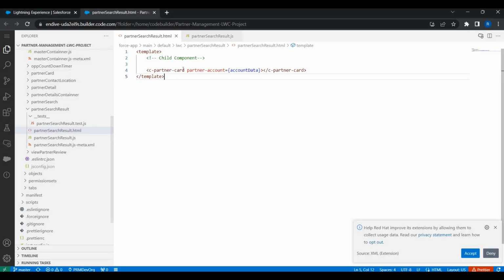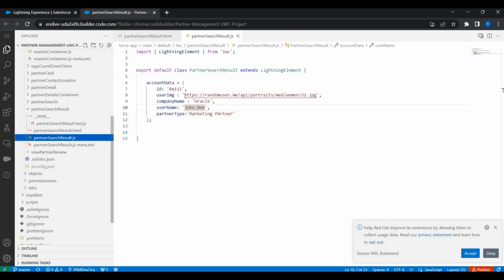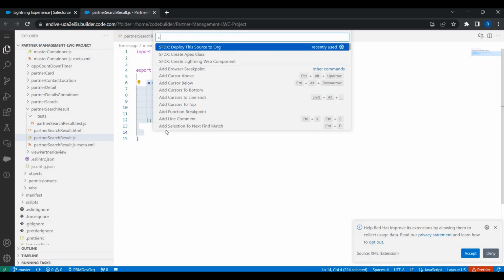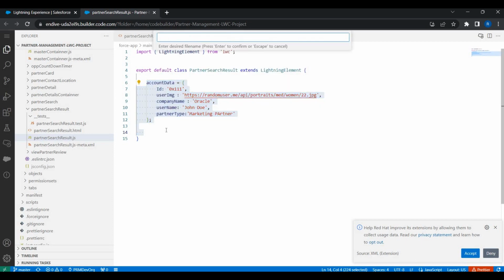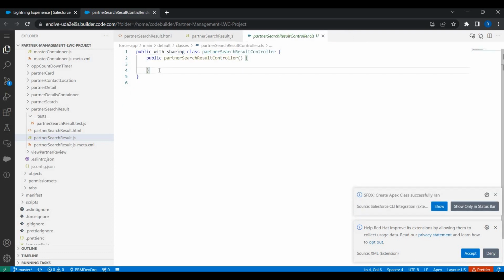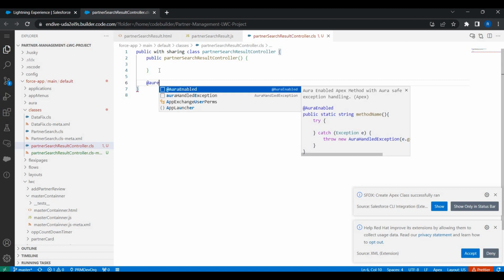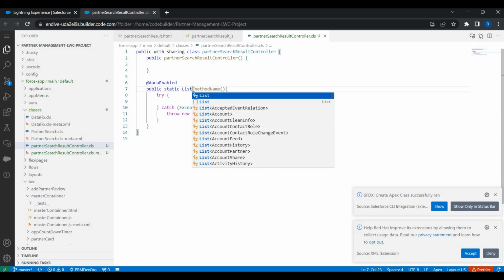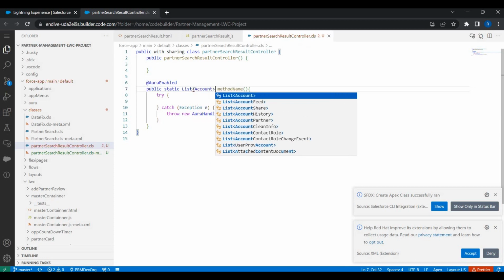And right now I do have the partner card, fine. I have hard-coded data right now. Let's bring the data from the database. For which, let's create an Apex class first. So let's name our Apex class PartnerSearchResultController. That's the name of my Apex class. And perfect, now we have the class. Let's create a method, AuraEnabled, and let's ensure that this is bringing the list of partner accounts.